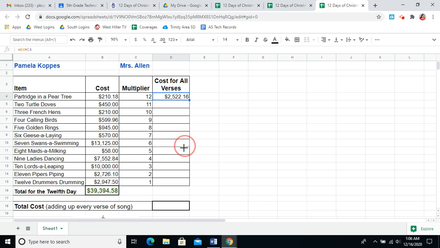I'm going to drag that down to my last one, and I'm going to let go, and then it puts my formula in. So this one, if I look in my formula bar, is B5 times C5. This one is B9 times C9. This one is B13 times C13.